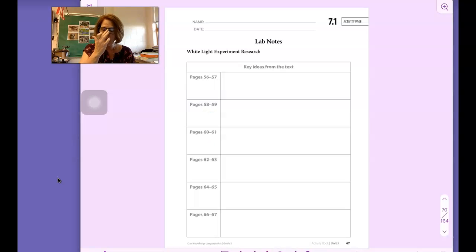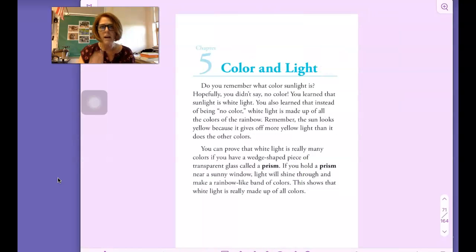So by the time you're finished with this assignment, you should have 2, 4, 6, 8, 10, 12 things written on your paper. And these are things that you think are the key ideas, the most important details from the reading. Okay, so let's go ahead and get started.